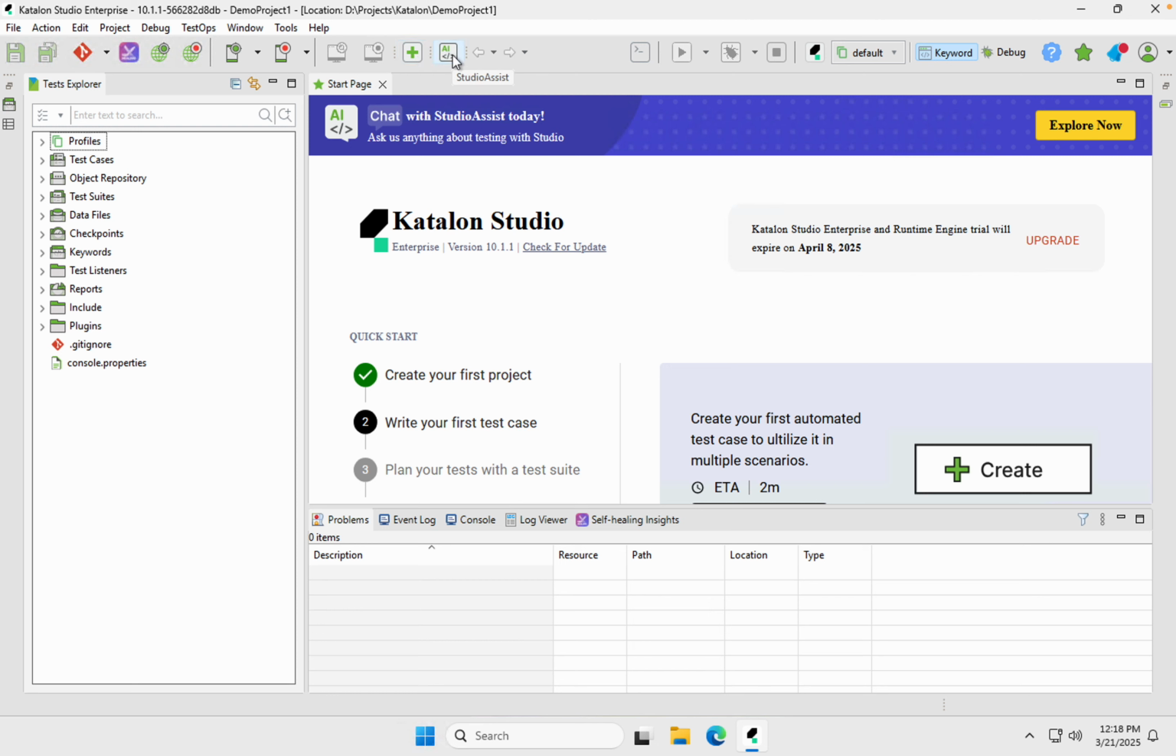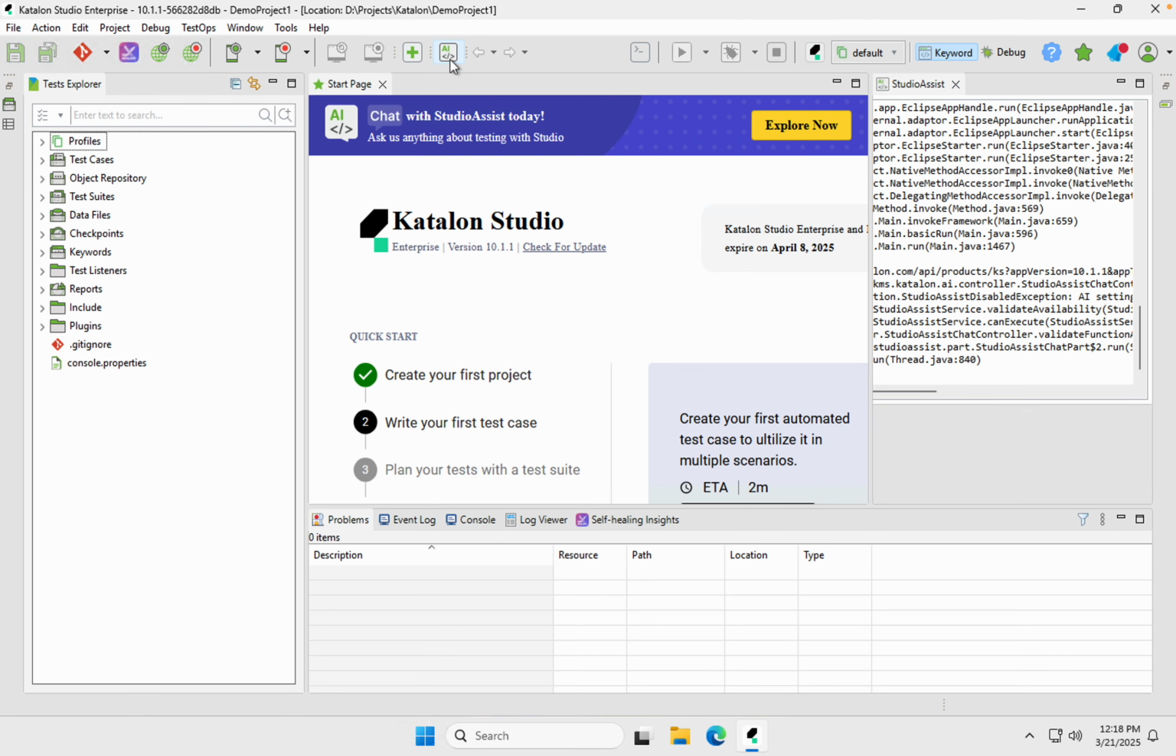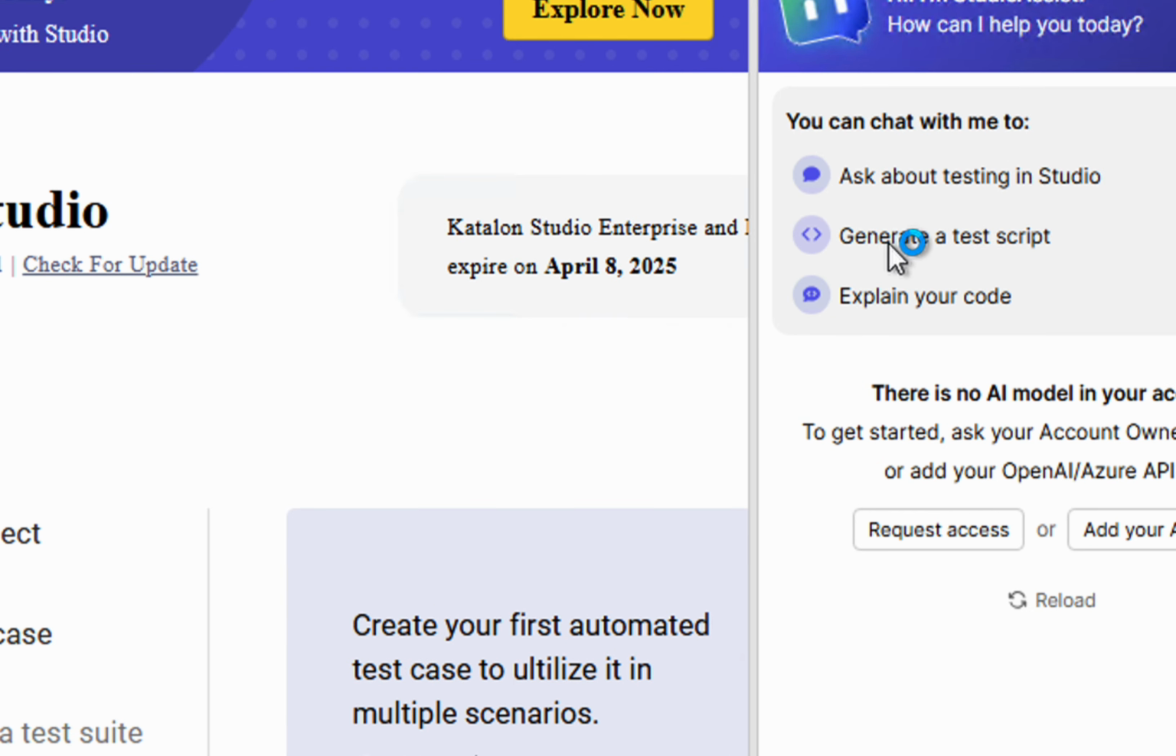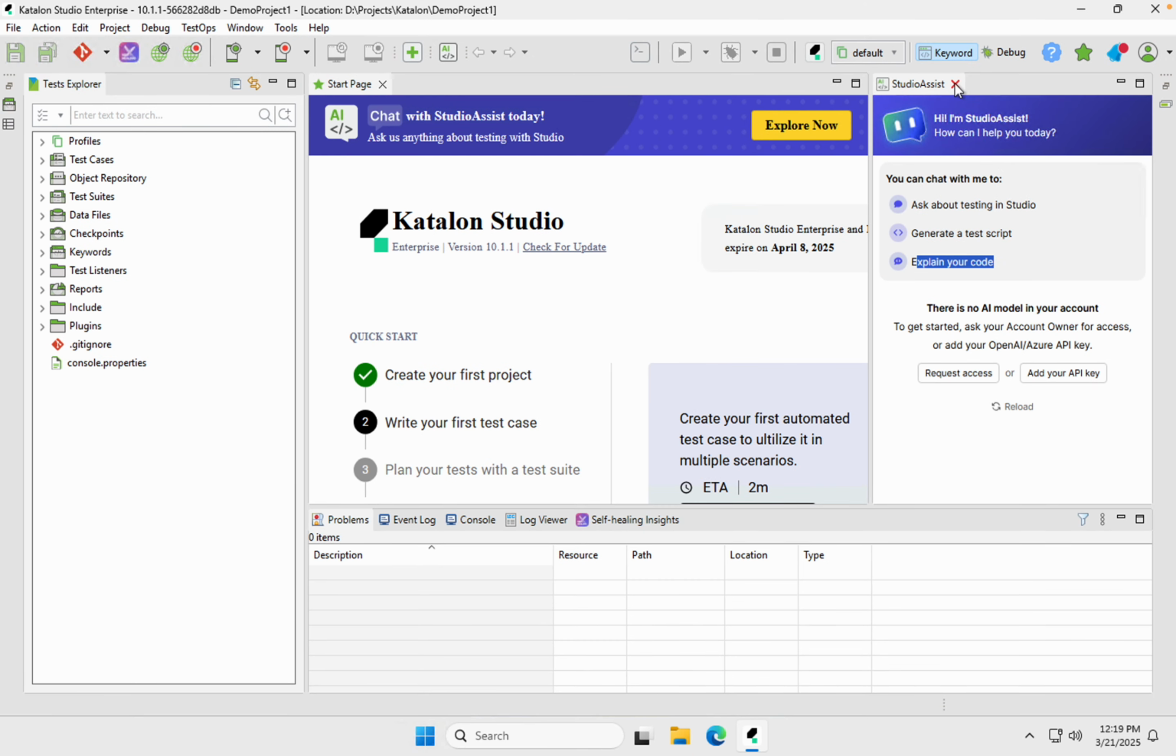This is the option. Then here is Studio Assist, which is AI Studio Assist. We will discuss about this later. If I quickly show you, if I go here, Studio Assist, you can see here, you can chat with it, and you can see options like generate a test script. You can say this, and you can explain, you can ask this to explain your code, etc. So this is AI Studio Assist.